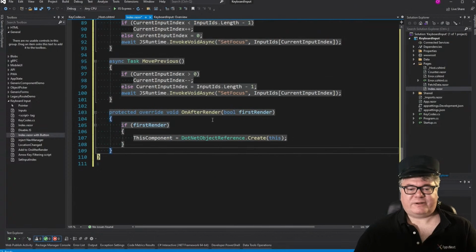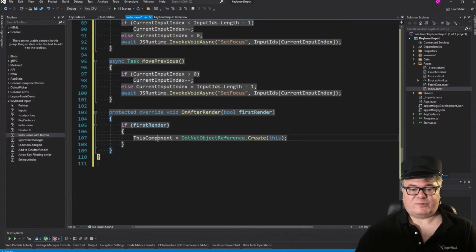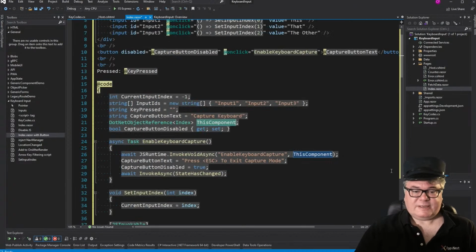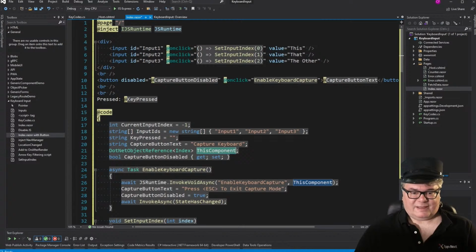Now OnAfterRender is no longer async because we're not doing anything asynchronously. We're not calling enableKeyboardCapture right here, but we are getting the reference to this .NET component because we're going to need to call that a couple of times with the same component. So let's just get a reference to this. If I press F12, you can see I've got the reference up here. So here's my button, and I've even extracted out the text of the button.